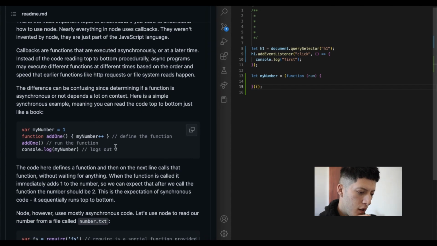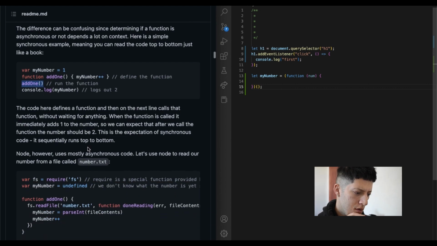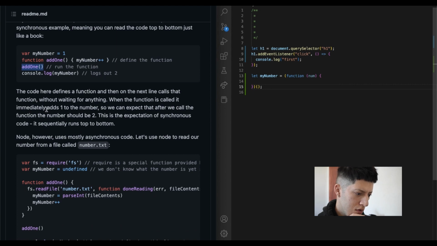Alright, so this right here is synchronous. That means it just reads top down. So you have myNumber, okay, so it does it, and it calls the function here, then you log it out. Alright, so that's synchronous. Let's see what asynchronous is.